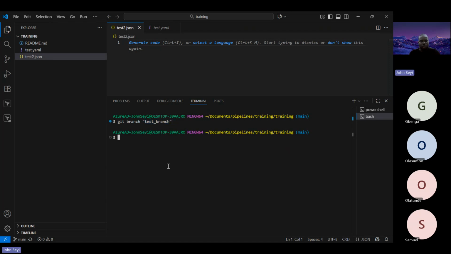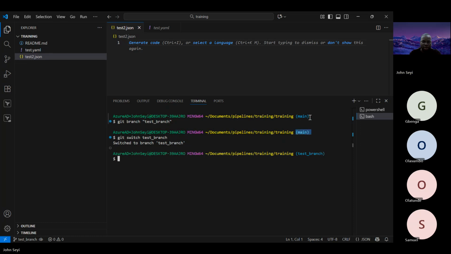Now I want to switch to that new branch I just created. You will write git switch. I'm switching to test underscore branch. Can you see it? So guys, do you notice something? Initially, I was on my main branch. This is main branch. When I did git switch to my test branch I created, it switched towards my test branch. Can you see it?